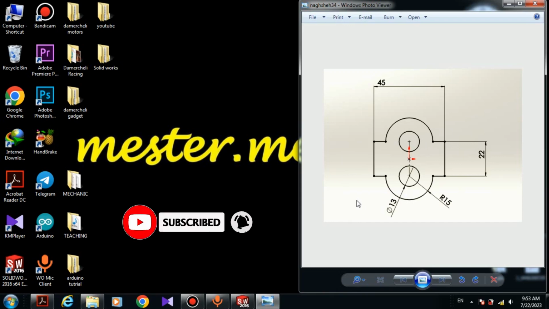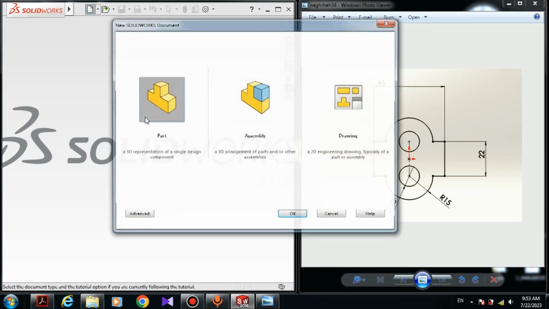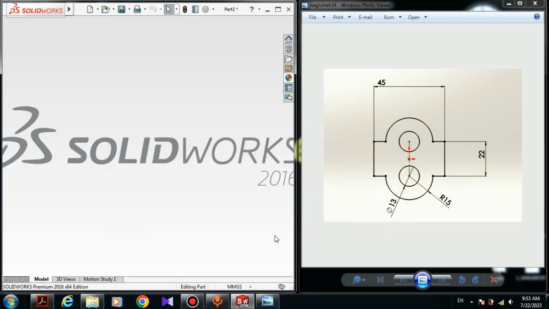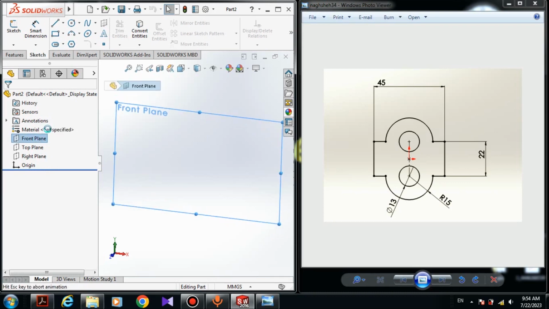So let's get started as soon as possible. Here I have SolidWorks open. For creating a new part, just click on new part, okay? And now we have a new part in SolidWorks, and for drawing a sketch, first thing first, we have to choose a plane. Here we have three standard planes: front plane, top plane, and right plane, or we can create a plane in SolidWorks. But I will tell you what the use of these planes is. For now just click on the front plane and here click on sketch.